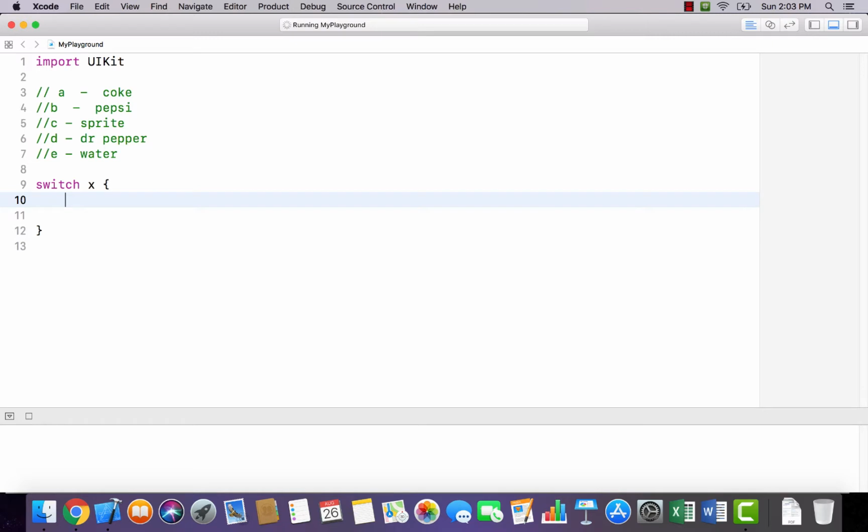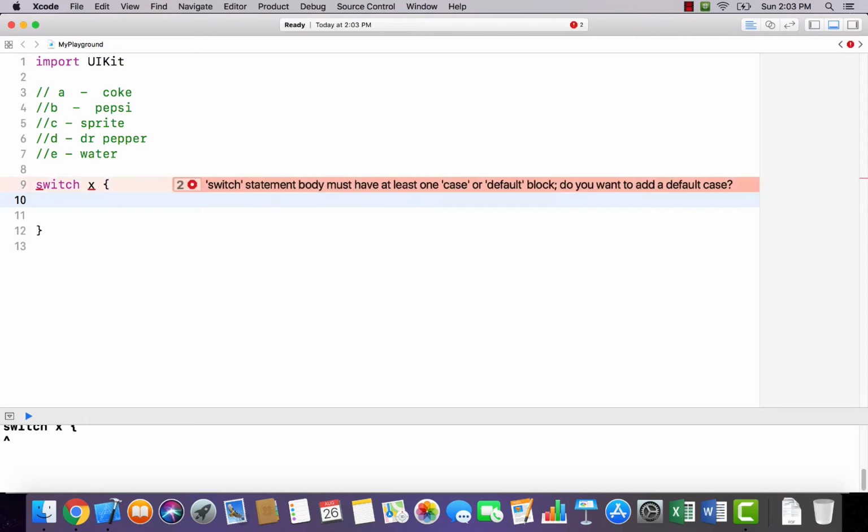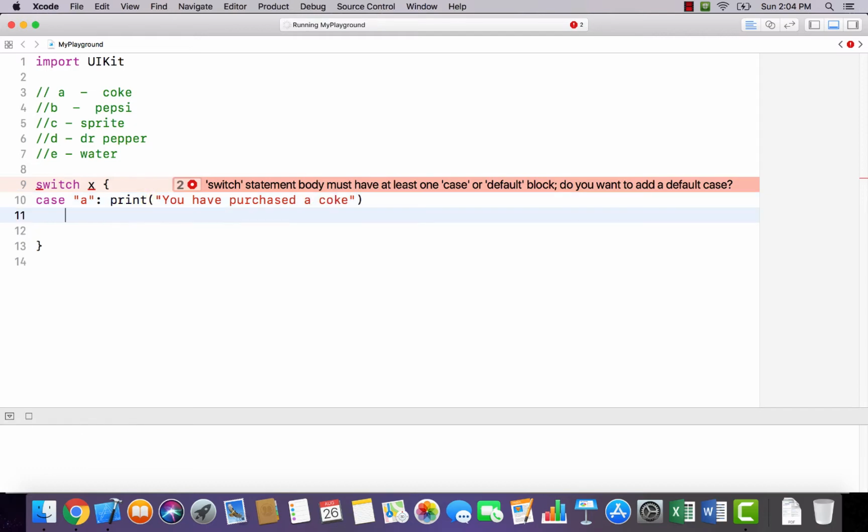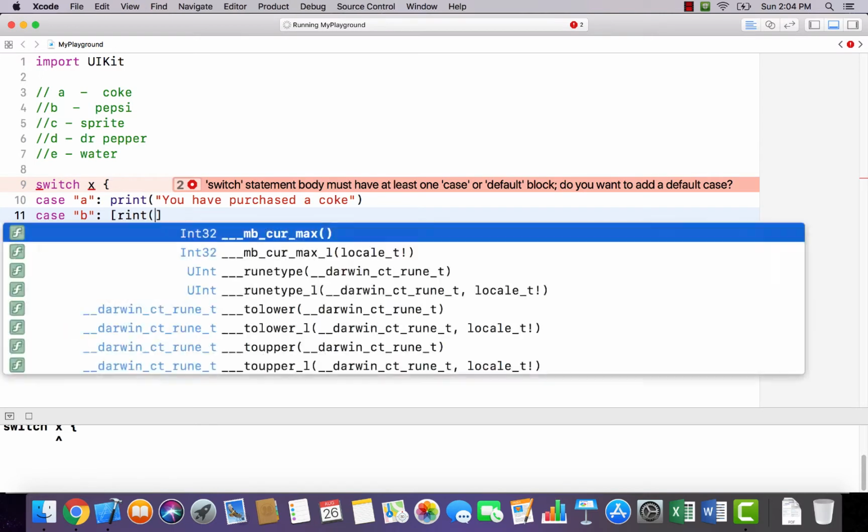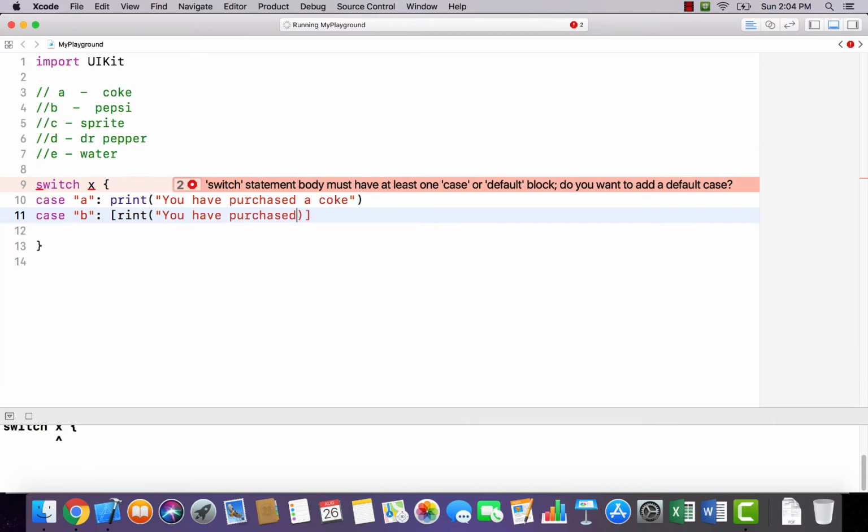Inside the switch statement, you need to create cases which specify what will happen depending on which value X assumes. So the case, if X ends up being the letter A, will be printing a result that says you have purchased a Coke. If X ends up getting assigned the letter B, then we'll get you have purchased a Pepsi.